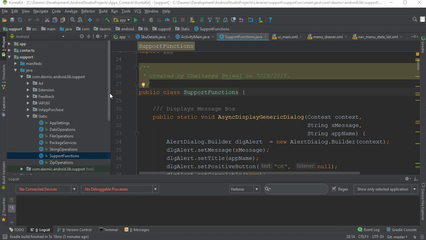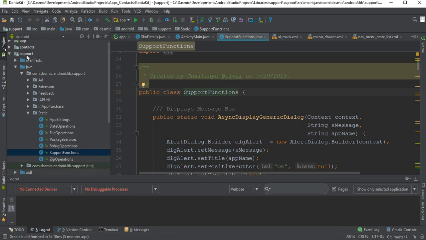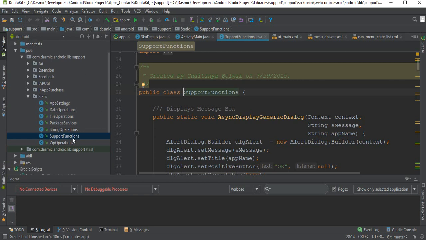So here in this app, I use a very common library called support that is used by multiple apps. I have about 26 apps in the App Store. All of them use the support library. In the support library, I have a bunch of functions which have been declared in specific classes. So one of the most popular classes that I use, and it's pretty much used in all my apps, is called the support functions class.